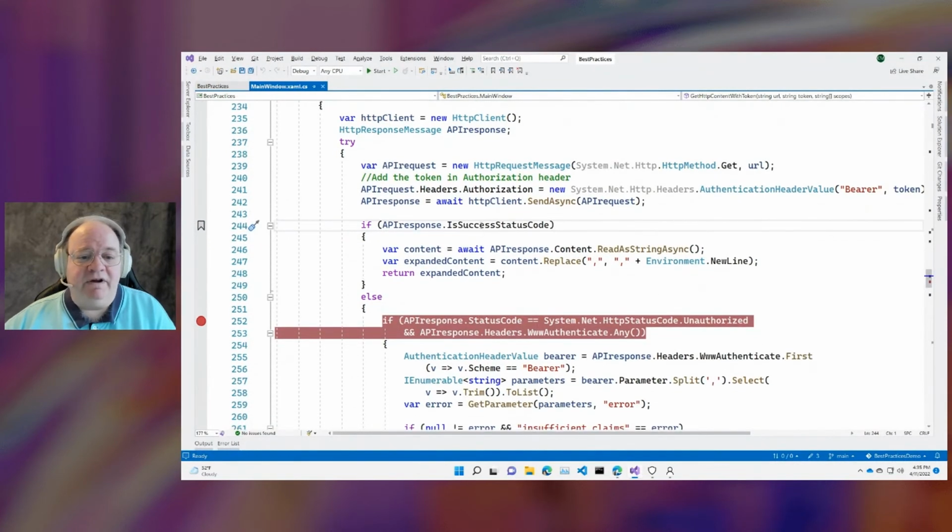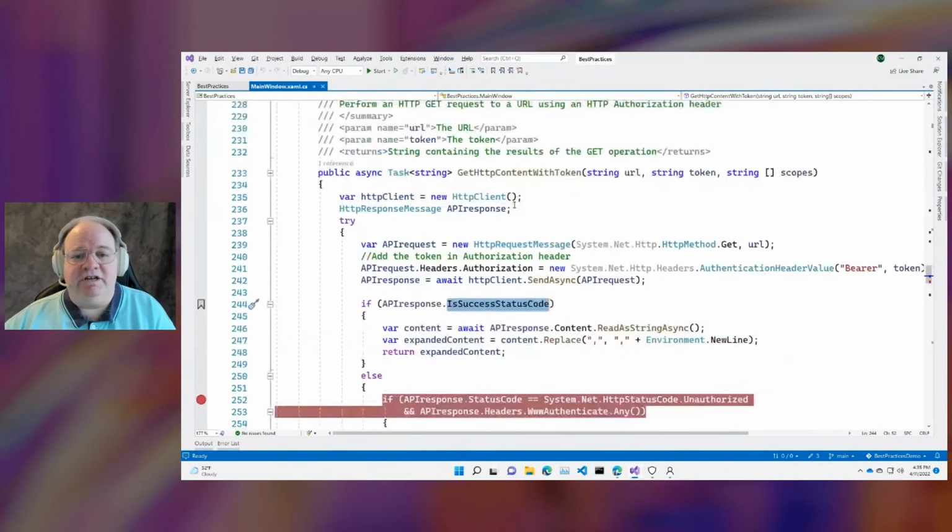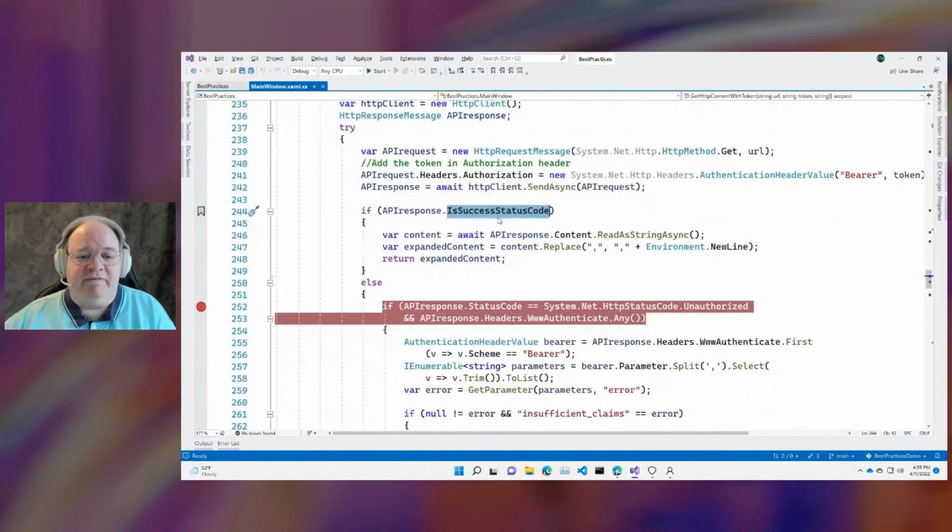First off, I'm calling an HTTP web-based application, just in raw form here, so we can look at the innards of the code, if you will. First off, obviously, I don't need to worry about if it's a successful response.